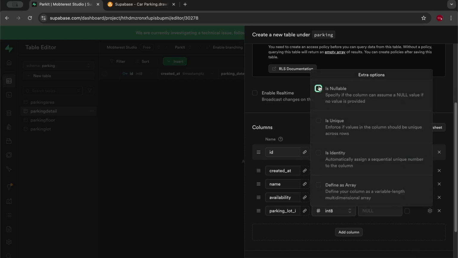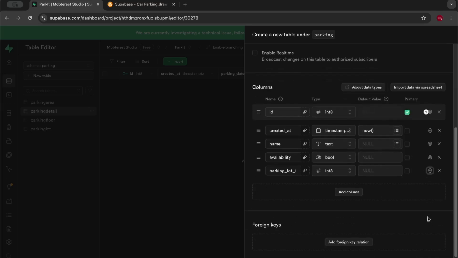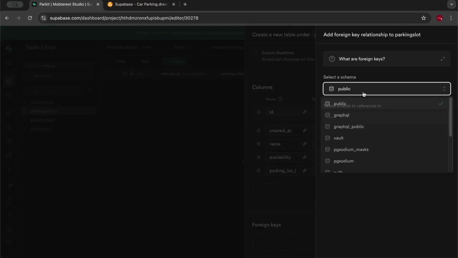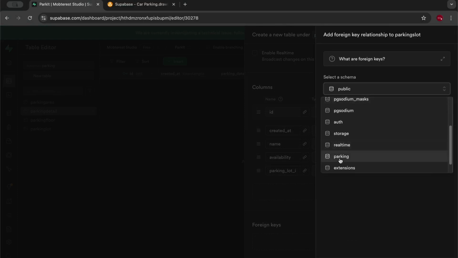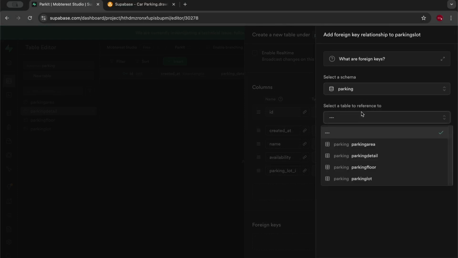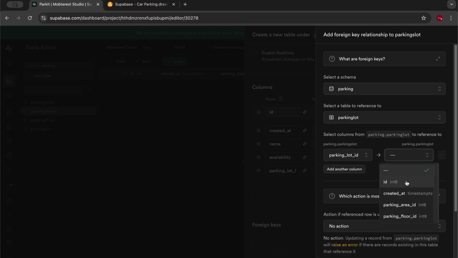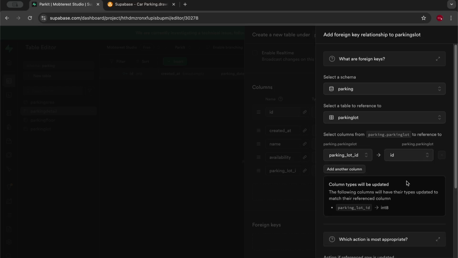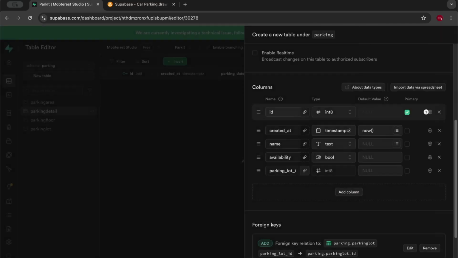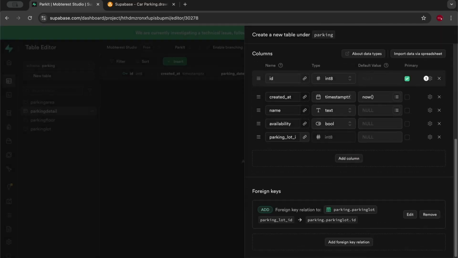And now that we have that, let's just create the relation right away. So we are in the parking schema, and we just specify reference to the parking lot. And we just need to create a relation between the parking lot ID and the primary key column of the parking lot table, and click on save, and then we proceed to click on save.